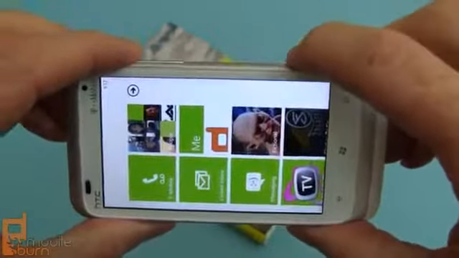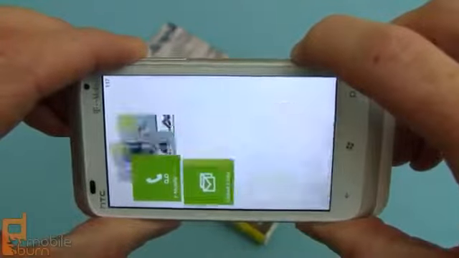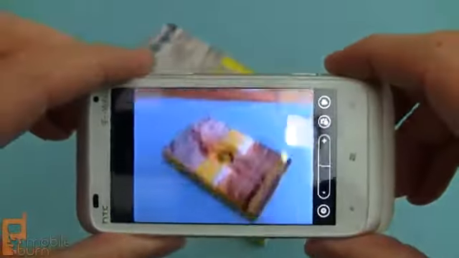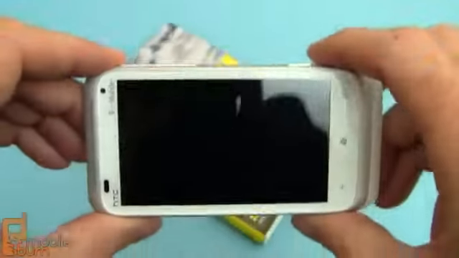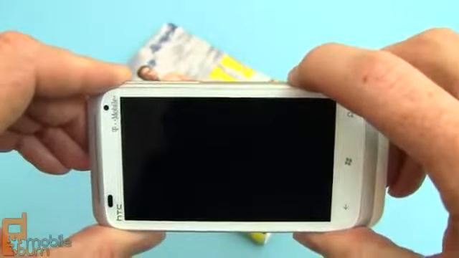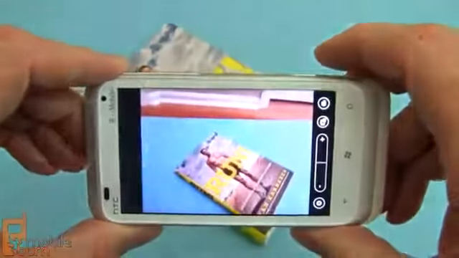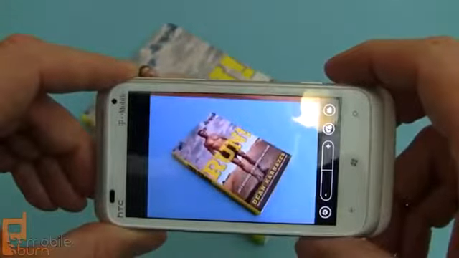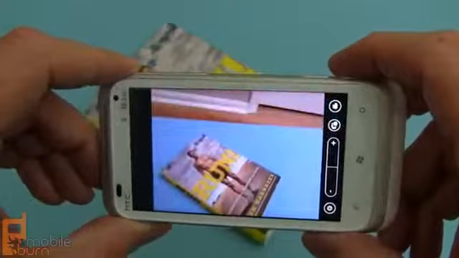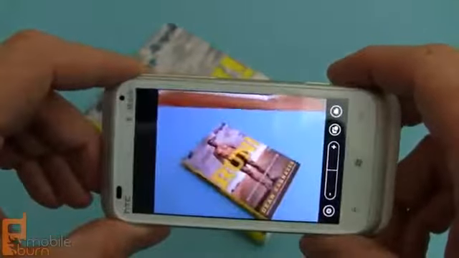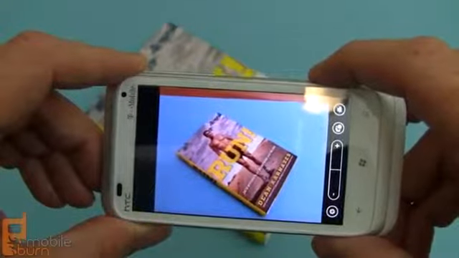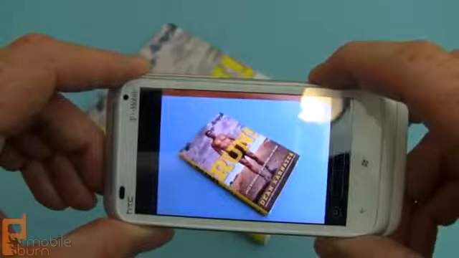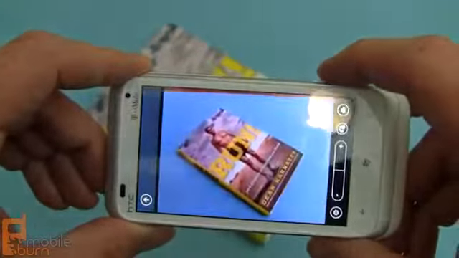Going to pop into the camera by long pressing the shutter button. And one of the interesting things is that even when the device is locked, you can still bring up the camera by long pressing the shutter button. It saves a lot of time. Notice you just point it and it focuses automatically. You can also press the shutter button halfway and press it the rest of the way to take the photo.